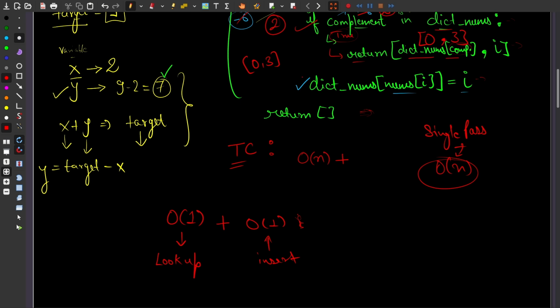Where are we doing the insert? Here in the dictionary, it is putting the value in order of 1 time. Now the loop is running till order of n times. My for loop is running till order of n times.